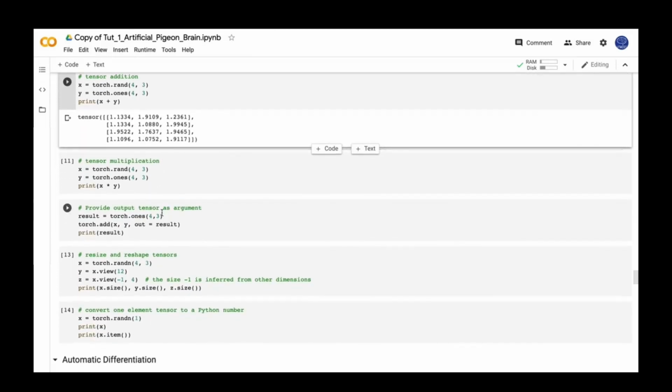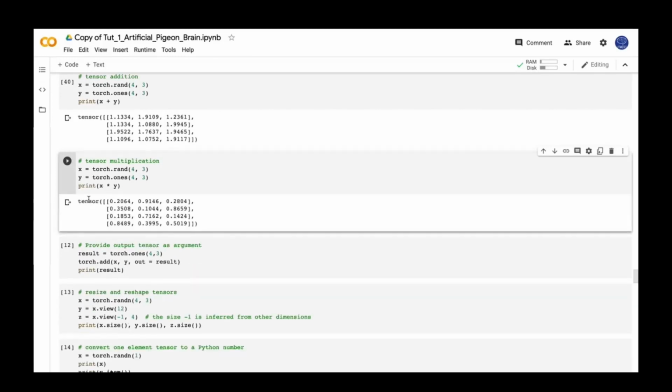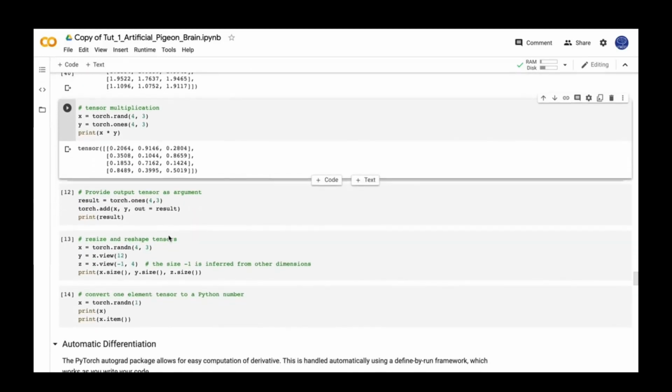Now we can also multiply it the same way, and instead of doing x plus y, we would just do x into y. So you see what we have is a multiplication already done.